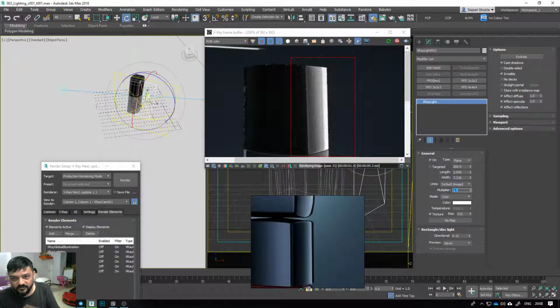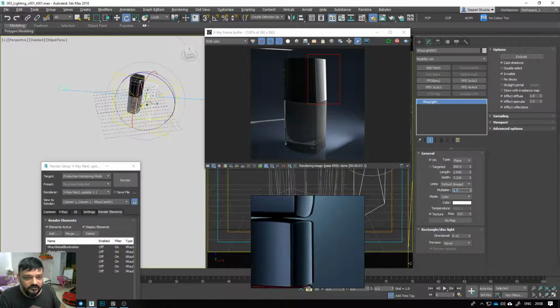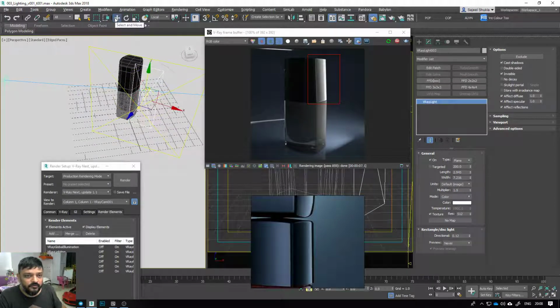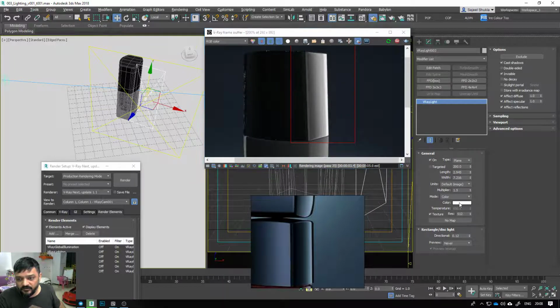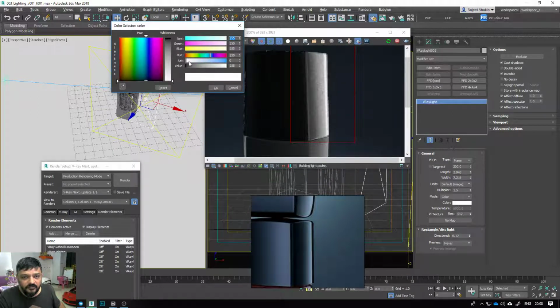Let's see what does it look like. Okay, if I put it at 1.5, I need to make this slimmer. There. And I'll add ever so slightly a little bit of blue tint.